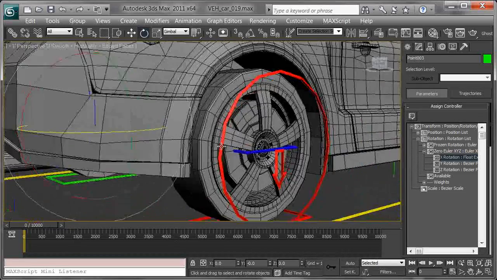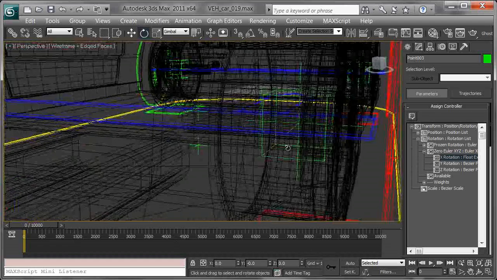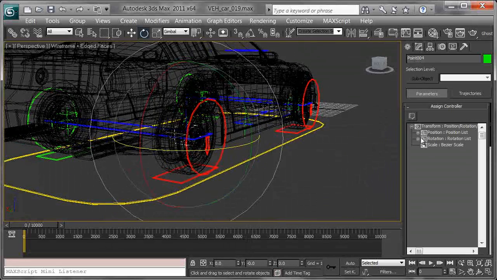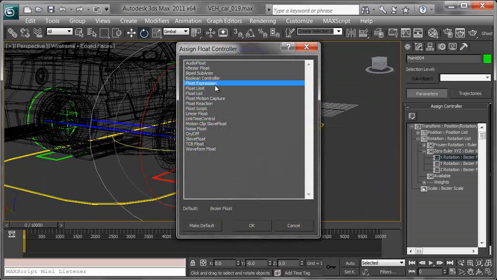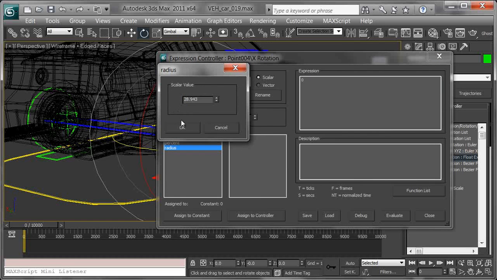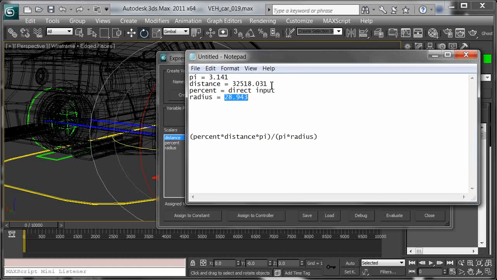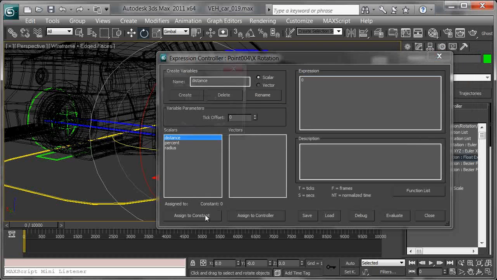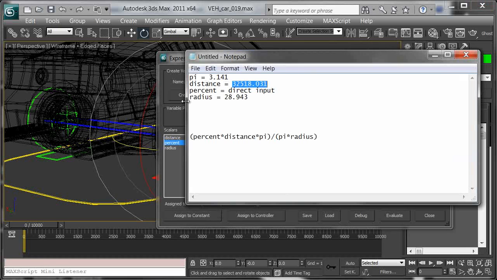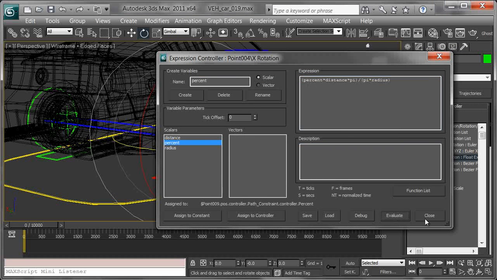And finally the last wheel. So back in here we've got gimbal lock again. So freeze transformations, the 0 X, float expression, distance, percent, radius, and I'll assign a constant. I should have that one already in, which I do. The distance is this one. It's in a constant, and the percentage, nice and easy, already open. And just copy out this expression. Evaluate and check it.